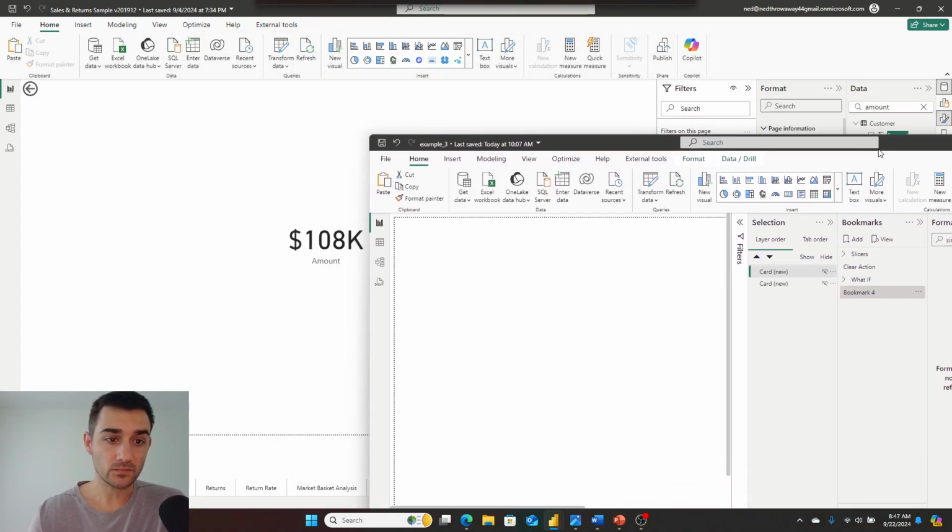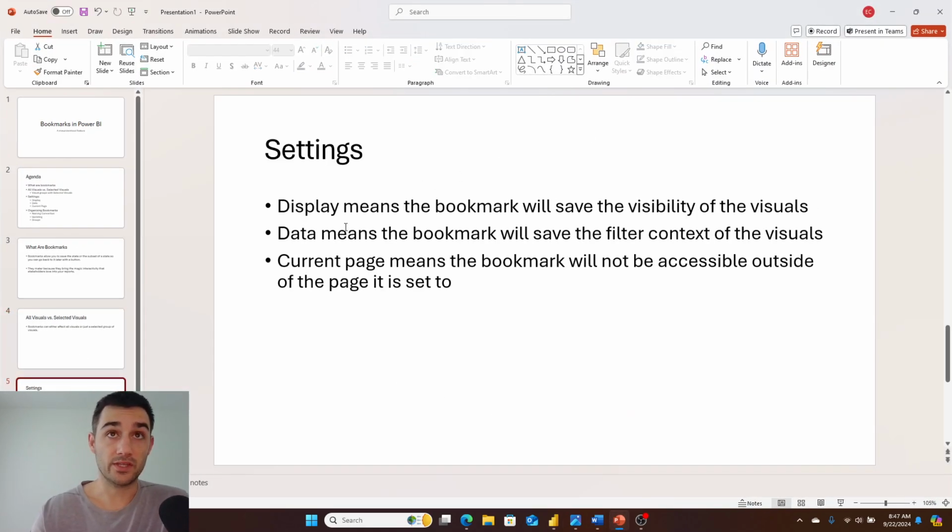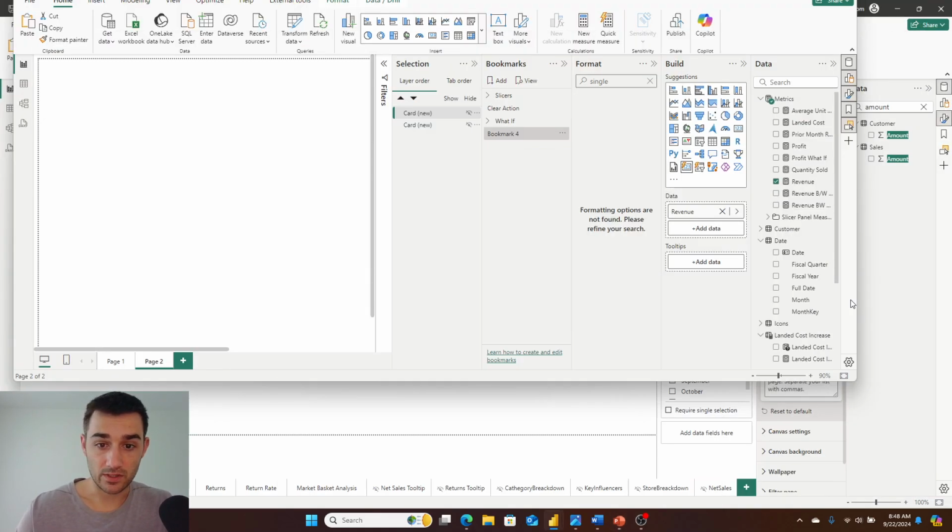Okay? All right. Now let's talk through the rest of the settings here. Within a bookmark, we have 3 different substates that it can control. The first is the display. That's what I was just demonstrating to you, which is the visibility of the visuals. The second is the data, which means it can control the filter context of the visuals. And the third is the current page, which means that if you disable this feature and it's not checked, when you're on a different page it won't bring you back to that bookmark. Okay, let's dive in and take a look at what these are.